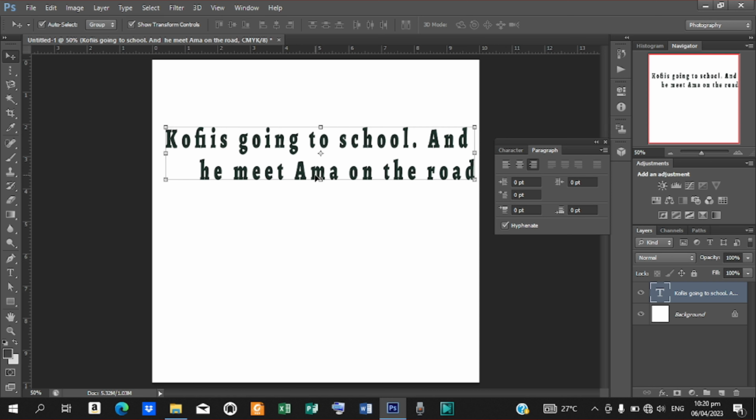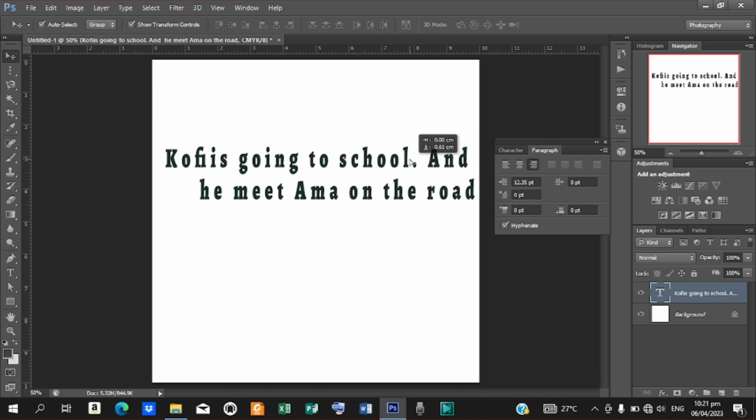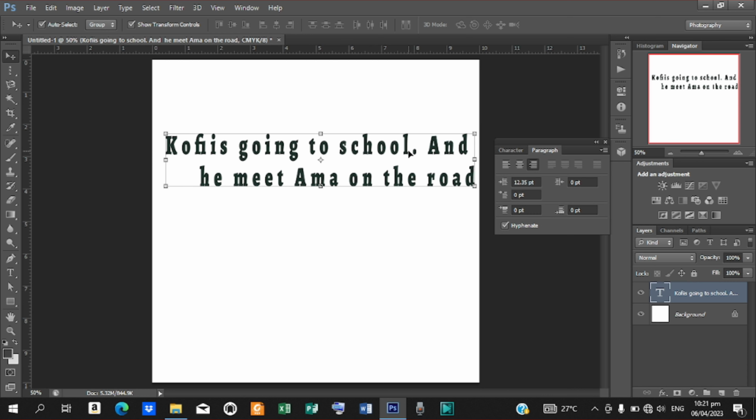So you can take your time and type a nice paragraph and apply the paragraph settings that we have over here. You can also play around with the numbers. You can input a figure over here. So let's assume I input 5. Let's see what will happen. When I input 5, there will be some effect happening over here. So that is it.